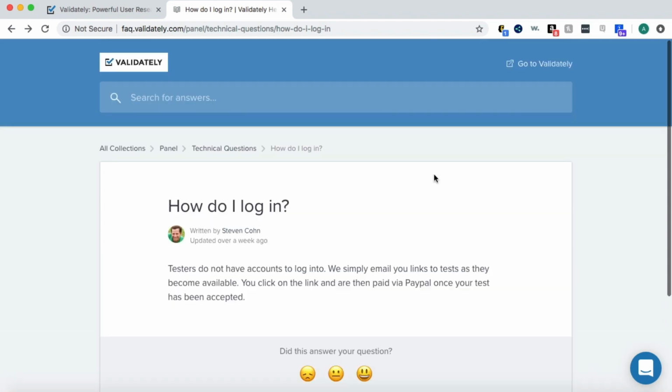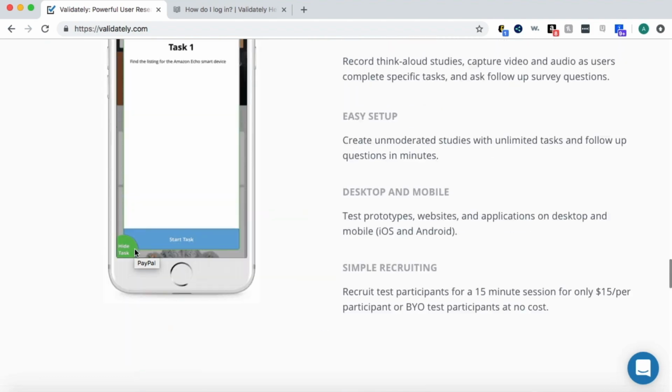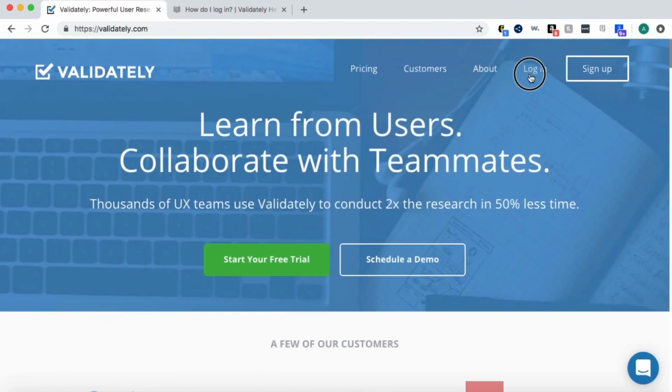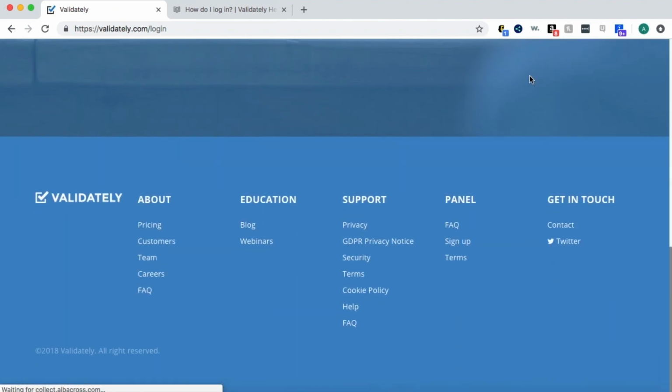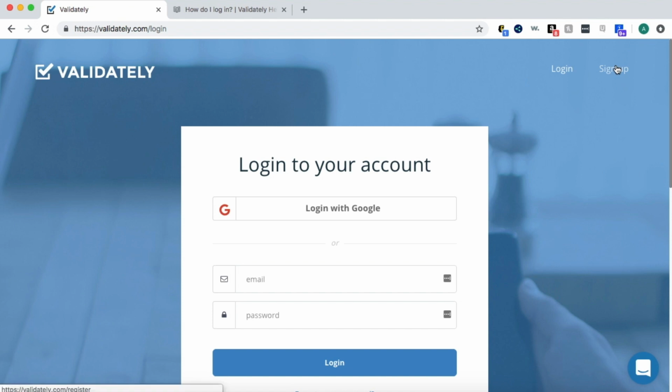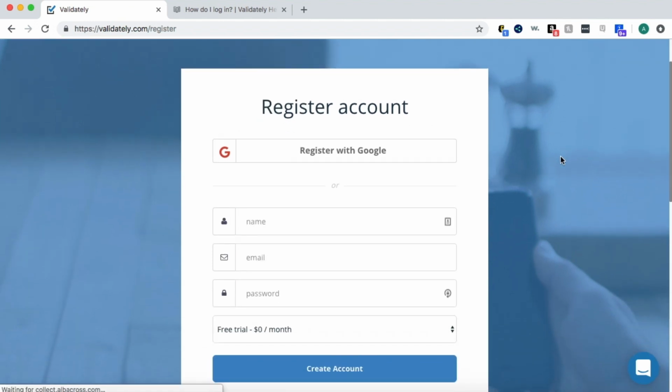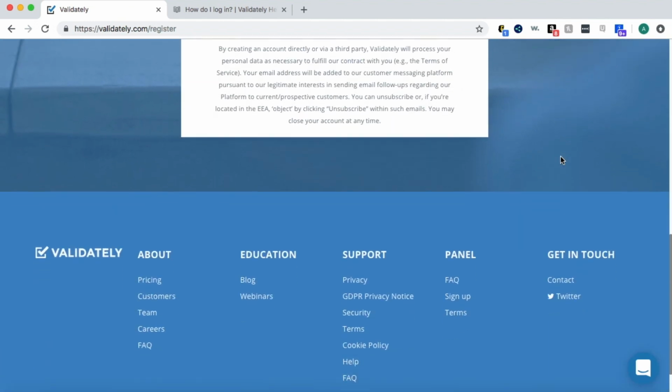So unlike all the rest of the websites that we have looked at, you do not have a dashboard on this website. If you go to log in, this is the login for people who want to create tests. There's nowhere for you to log in. If you go to sign up, this is the sign up for people who want to create tests.